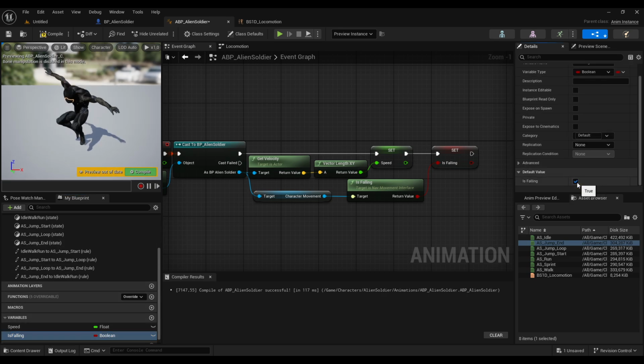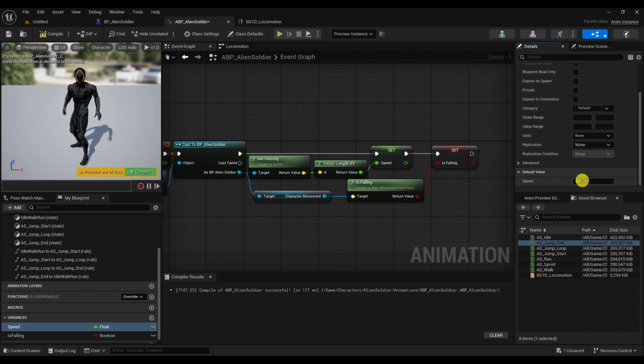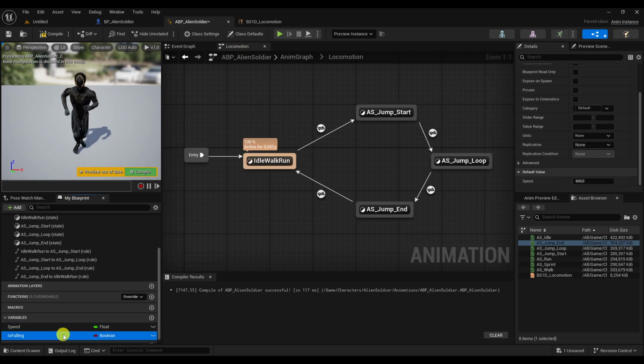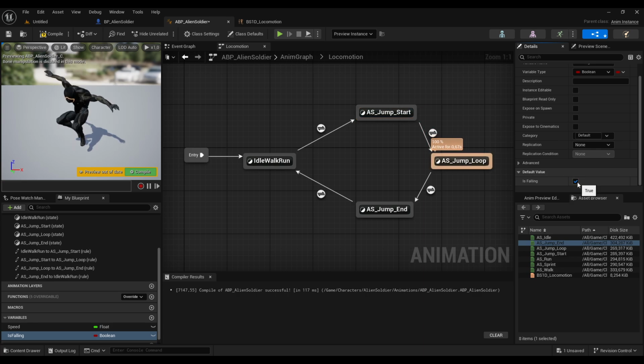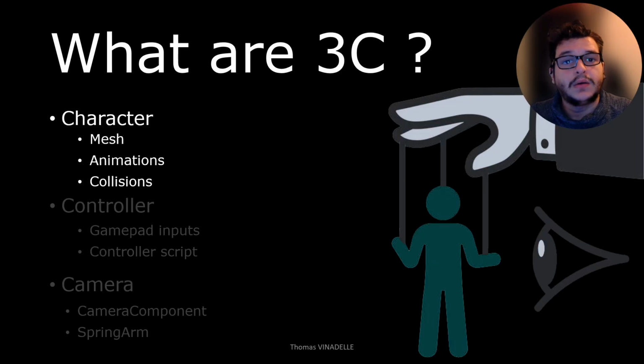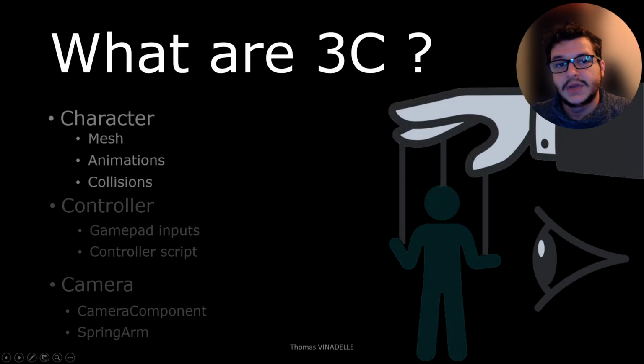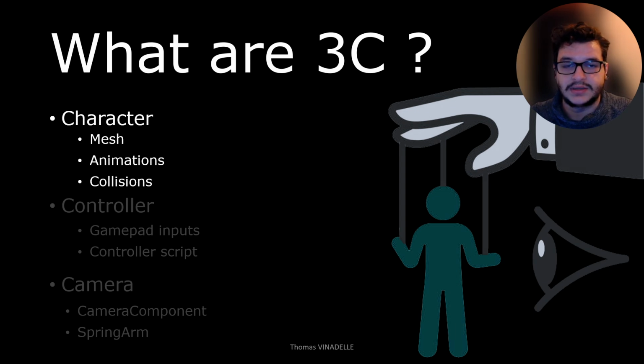With all of that, we now have a character that is able to jump and to run. And everything will work in runtime because of our update animation code. Now our puppet is ready. We learned how to integrate its skeleton and its mesh, its animation, we programmed this animation to do an idle, walk, run, and a jump, and we defined its collisions.